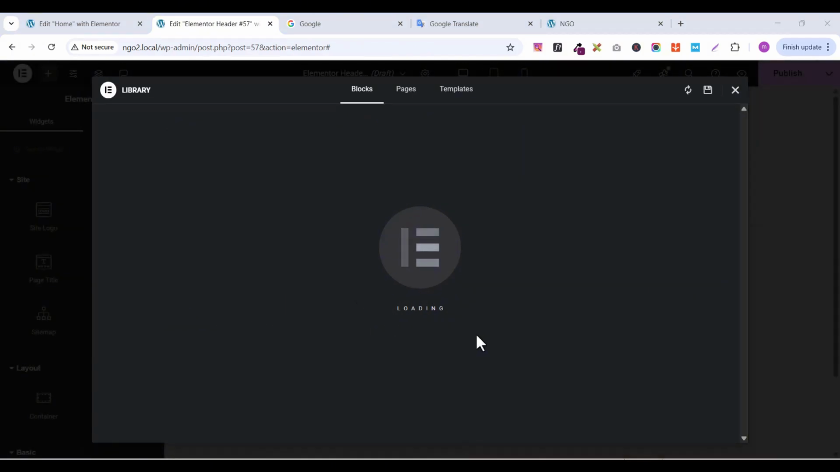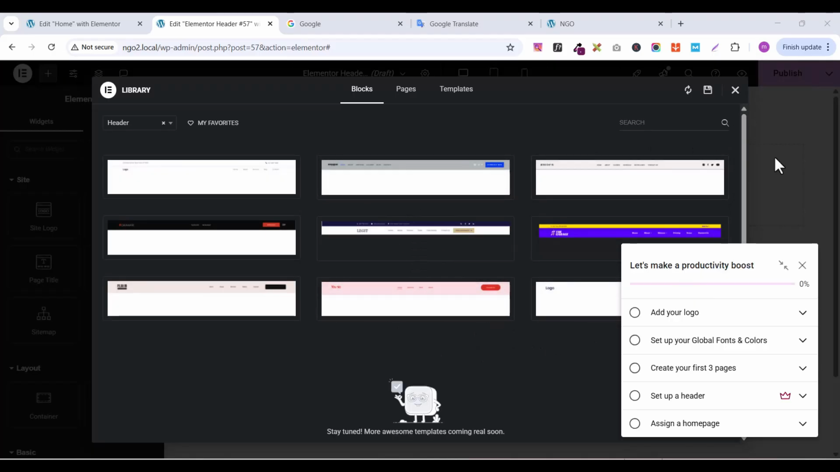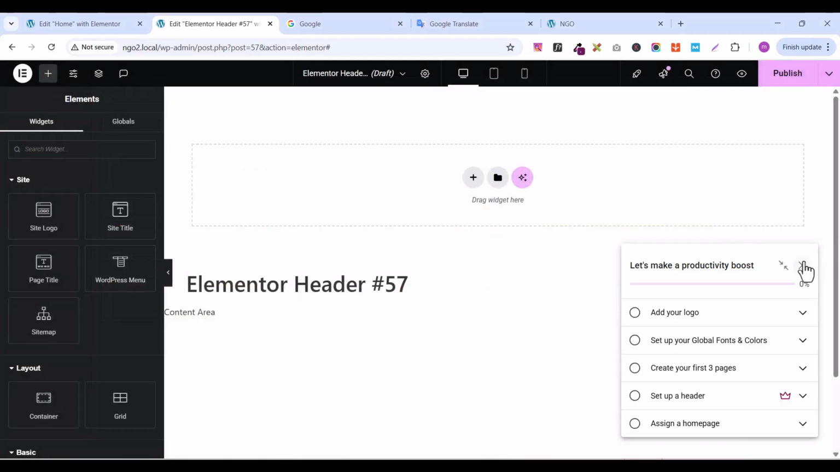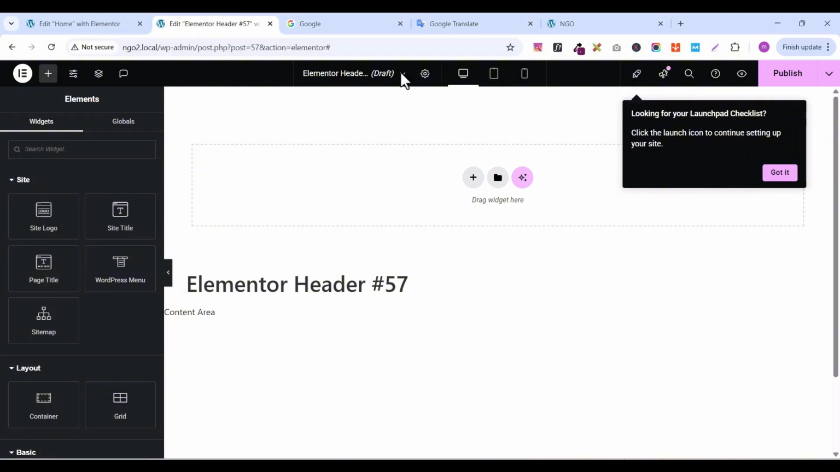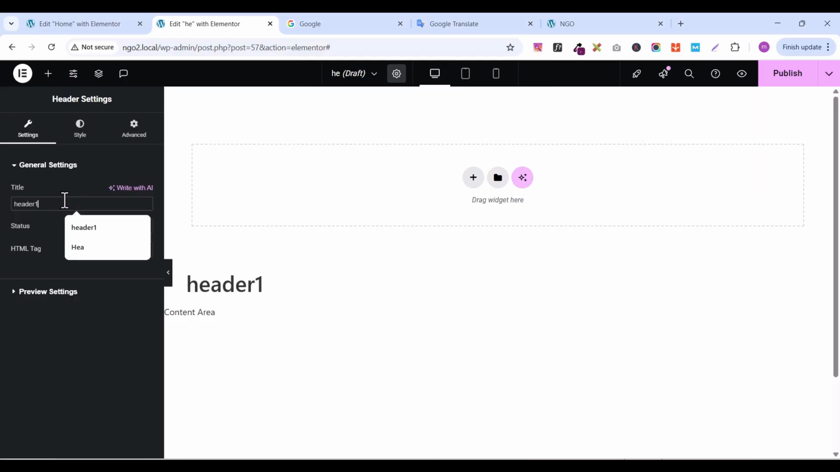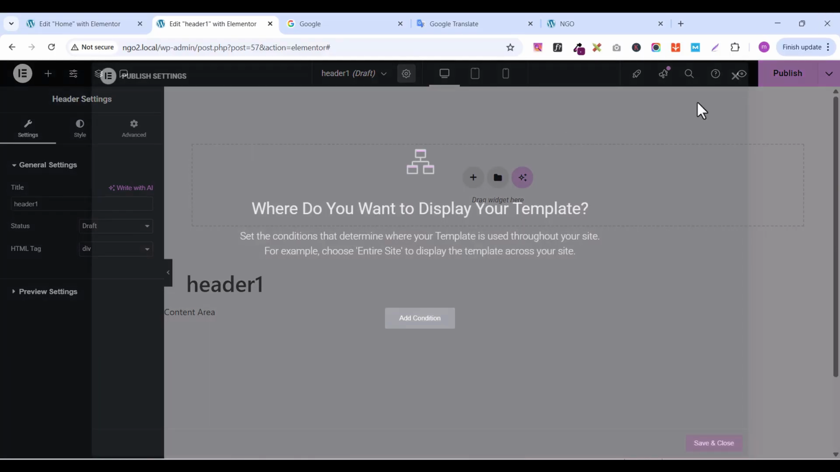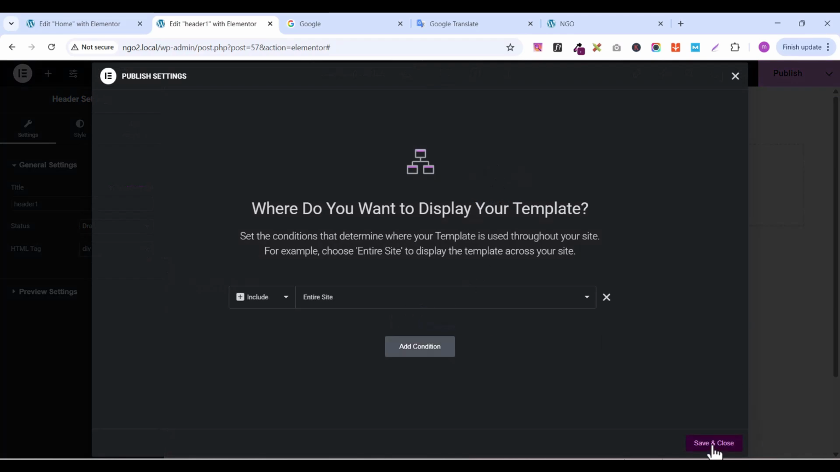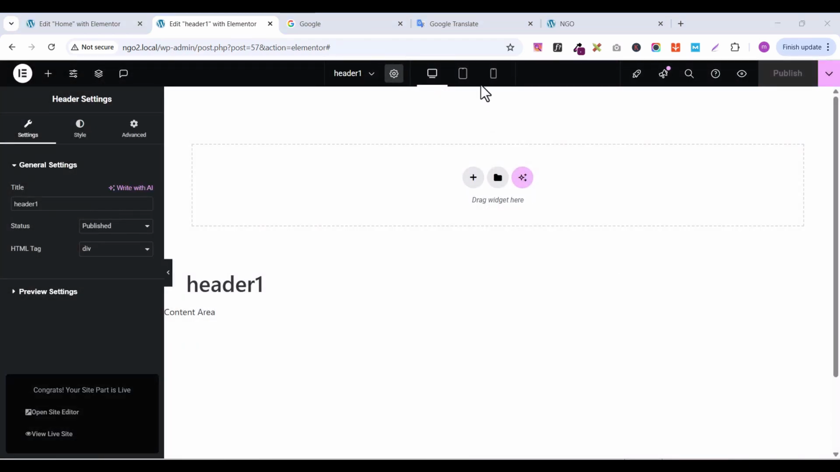It will be loading. When these windows come, you should close it, because Elementor and WordPress have given us pre-made templates, but we don't want the pre-made template. We want to create our header from scratch. So let's close it. From here, let's go to the header settings and name our header header 1. Publish it. Add a condition. Save it. So from here, we can start creating our header container.